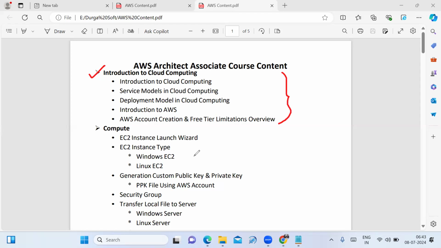In this compute service, I explain how to launch the Windows server, how to launch the Linux server, and how to convert the PEM file format to .ppk format to connect to your Linux server. I also explain how we create security groups, and how to transfer files from your laptop or desktop to the launched Windows server and Linux server.